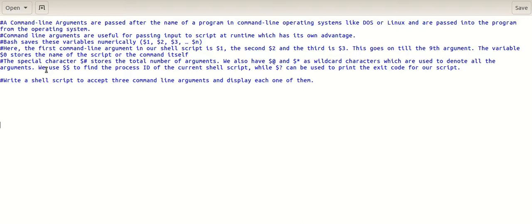The special character $# stores the total number of arguments. We have the $@ symbol and $* as wildcard characters which are used to denote all the arguments. We use $$ to find the process ID of the current shell script, while $? can be used to print the exit code for our script.